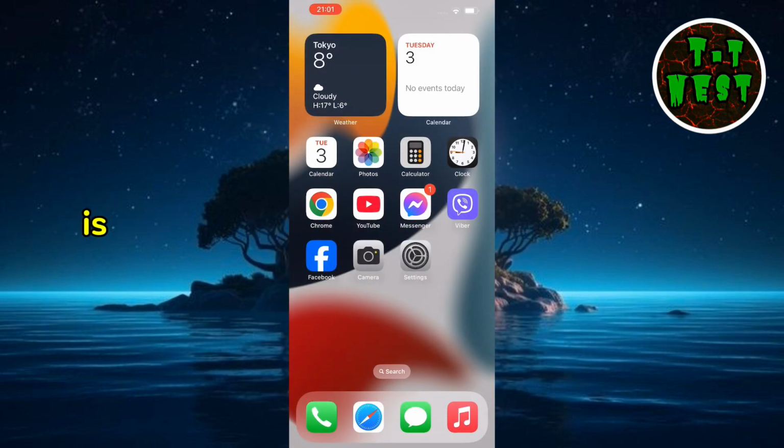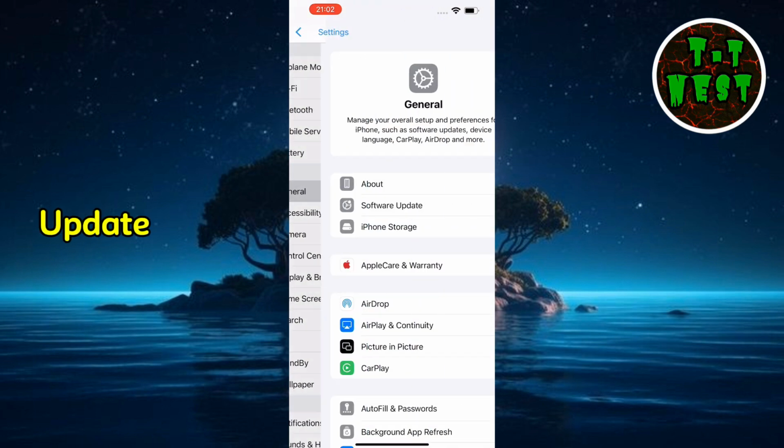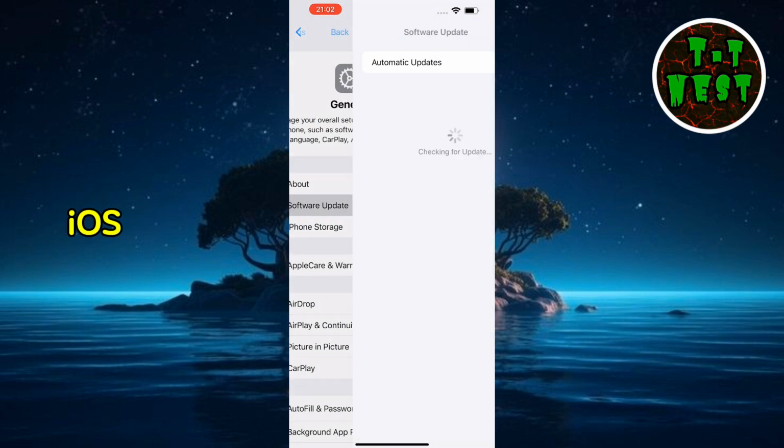Apple Intelligence is not available on all devices or in all regions. Here's why it might be missing on your iPhone. First, ensure your iPhone is running iOS 18.1 or later. The feature was introduced in this version, so you'll need to update your iPhone if you haven't already. Open Settings, go to General, and tap Software Update to install the latest iOS version.